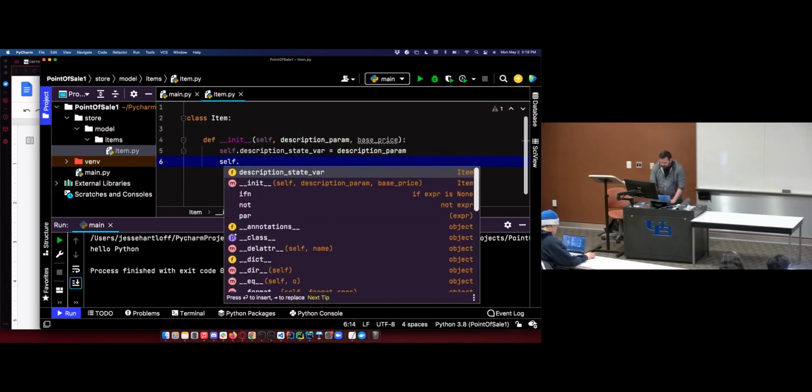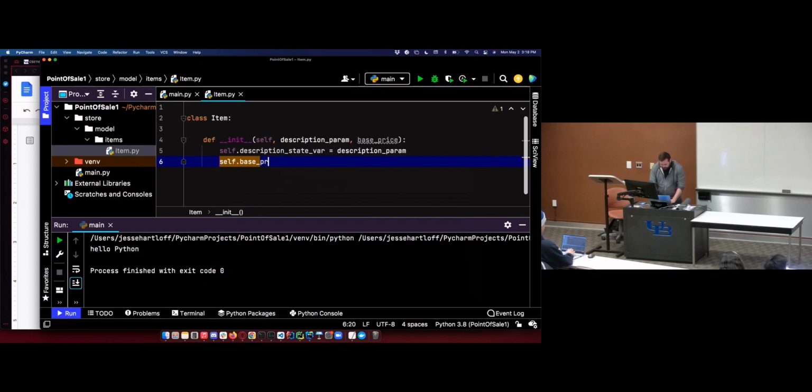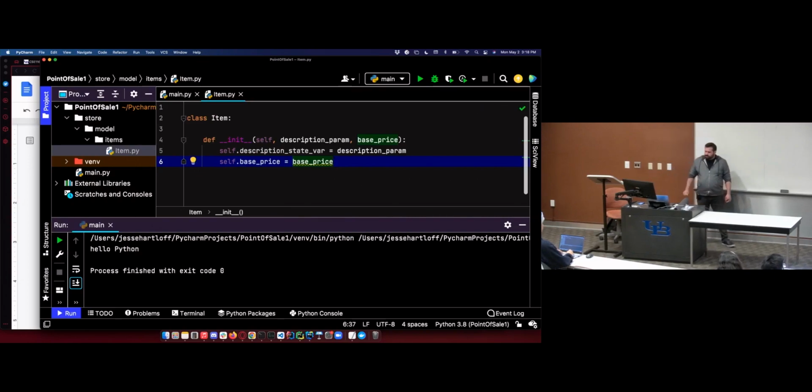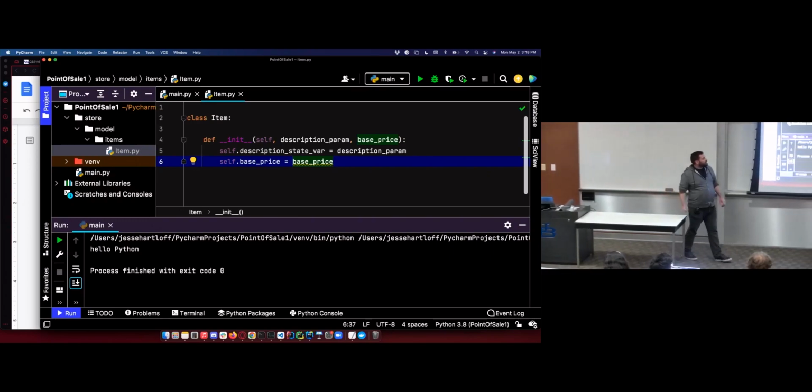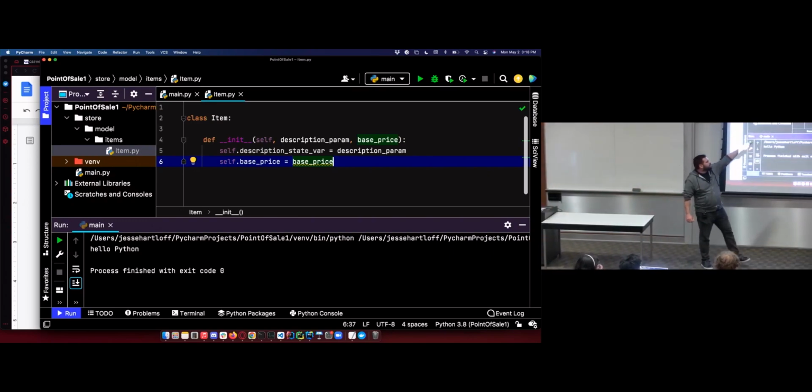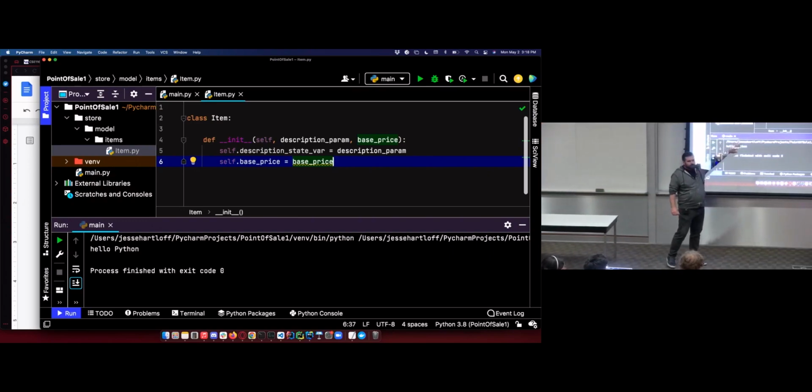And same thing here. Base price, except I'm not going to get cute with the names on this one. Base price. So you can reuse names still like that. I did it with description, mostly because I want to just call that description both times. But I'm going to have a description method, and Python gets confused when you have a state variable and a method with the same name.